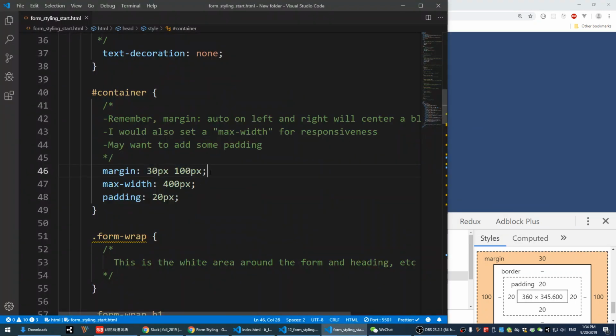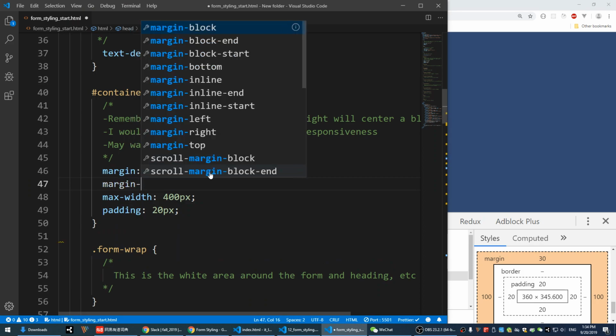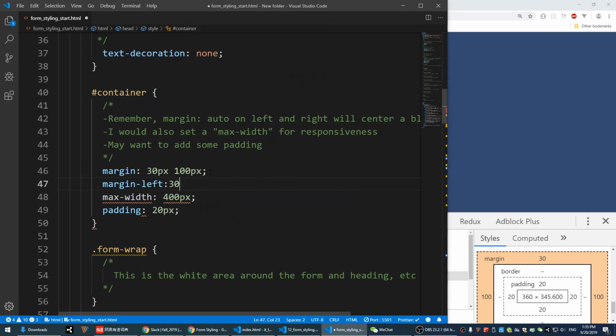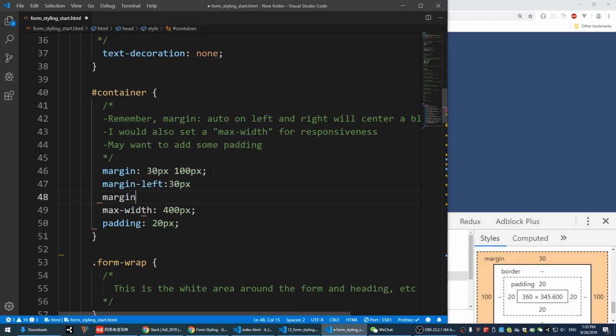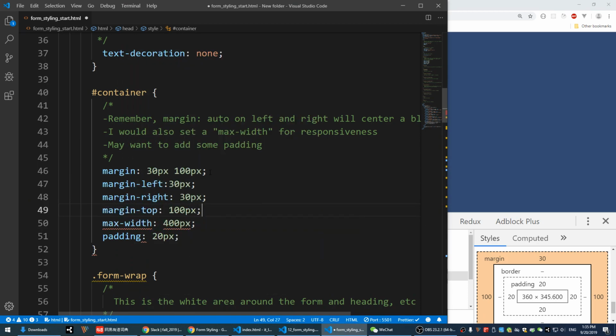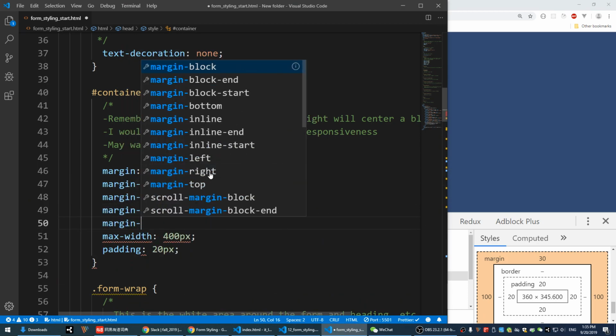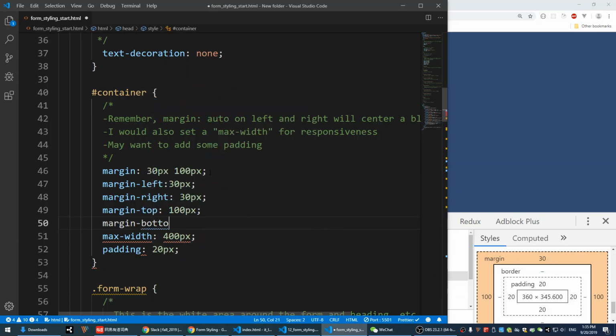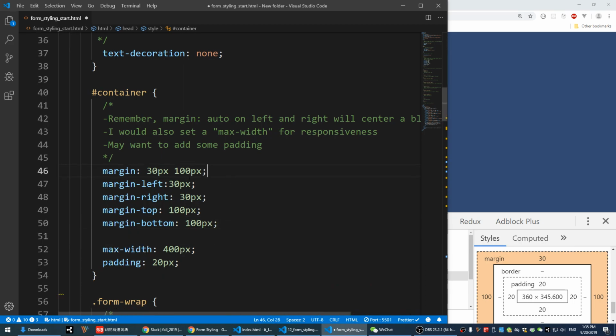And this is just shorter when you see a margin. Margin left 30 pixel, and then margin right 30 pixel, and the margin top 100 pixel, and the margin bottom 100 pixel. This is just the longer way to write it. And this one is just shorter.